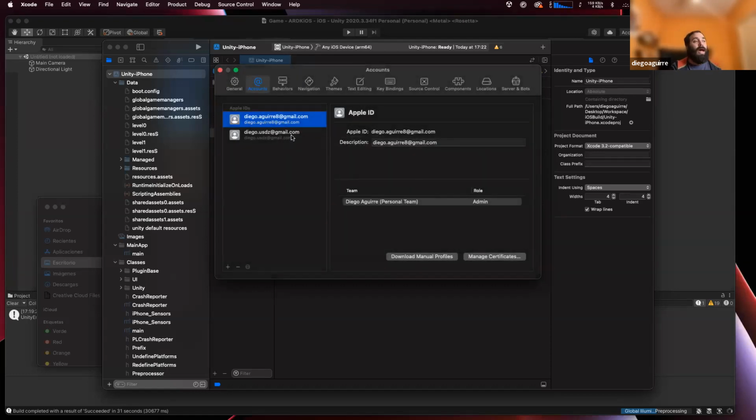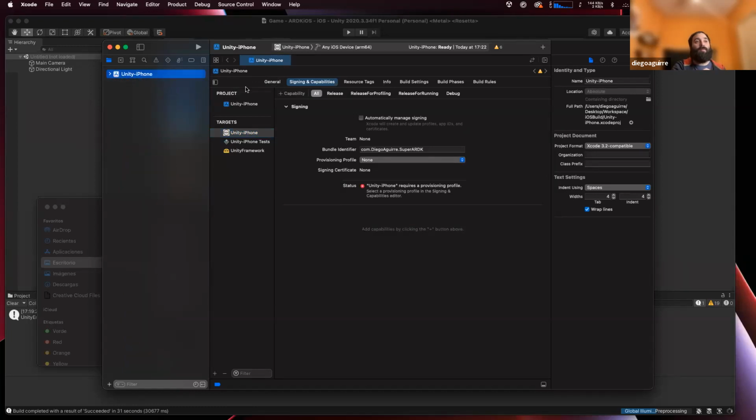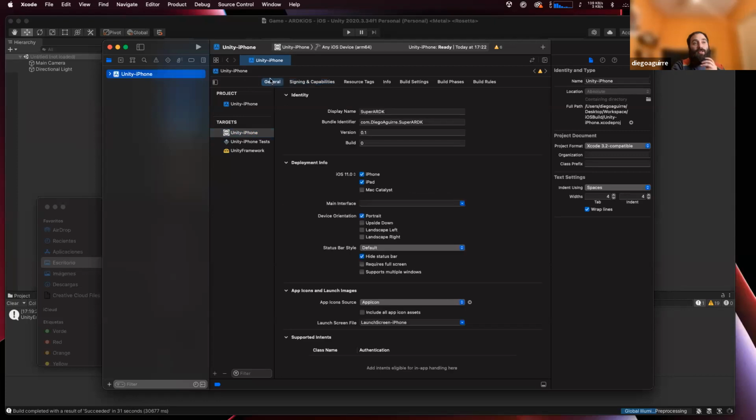Take into consideration that for free developer accounts, you have a maximum capacity of applications you can build for your phone. Before adding more apps, you will need to delete a few. So as I mentioned, in Xcode preferences, you need to add your developer account. Once you are on here, you can close. Then click the folders, click on the project, and inside here you have General.